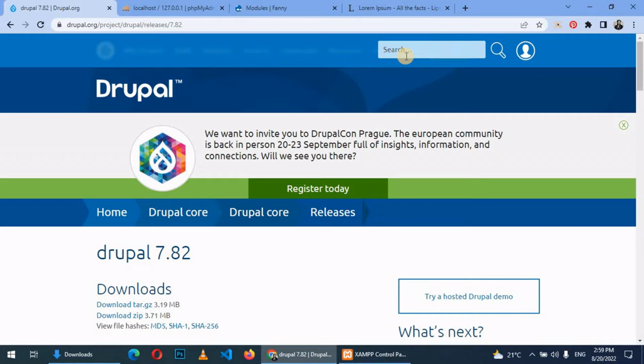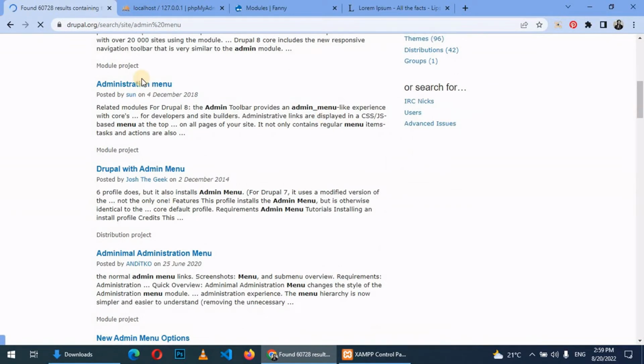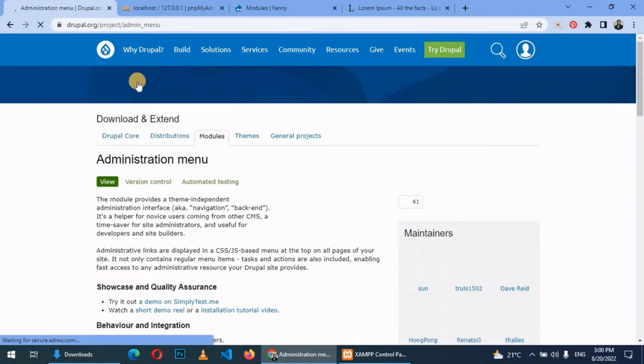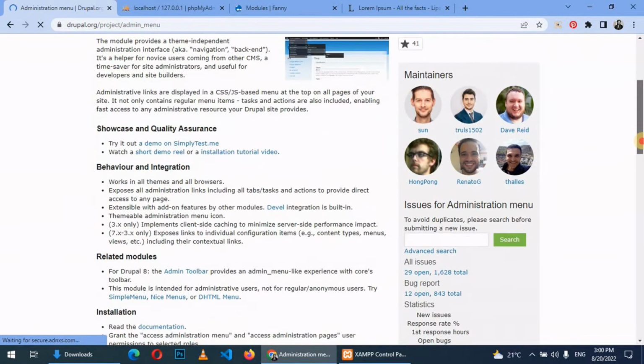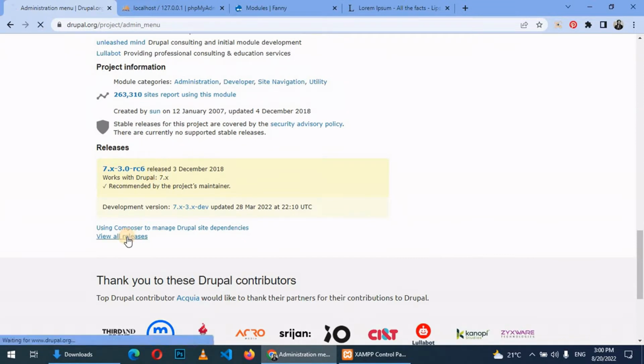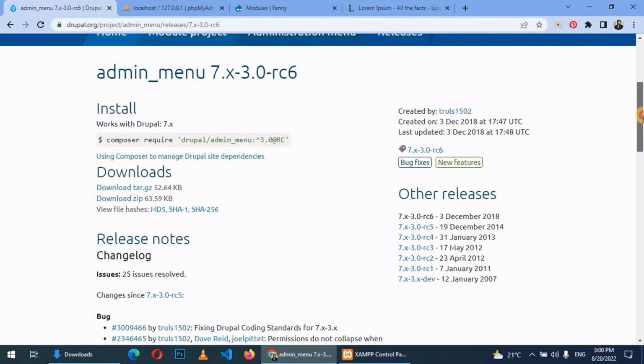The first module we are going to install is admin menu. So we are going to search for admin menu, press enter. So you can scroll down and here you can see there is administration menu. Press on it. So the URL basically is drupal.org/project/admin_menu. So once you find this, scroll down, here are the releases. So click on view all releases, and then here you can see how to install it.